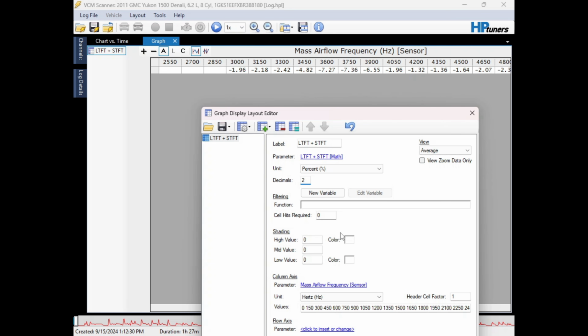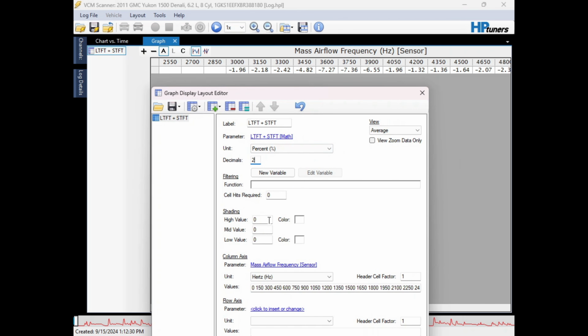I like 2 decimal places for fuel trims. You can do what you want. Either way, it doesn't matter. It should, when you copy and paste special, preserve those decimals. The next thing is we can add a little splash of color.